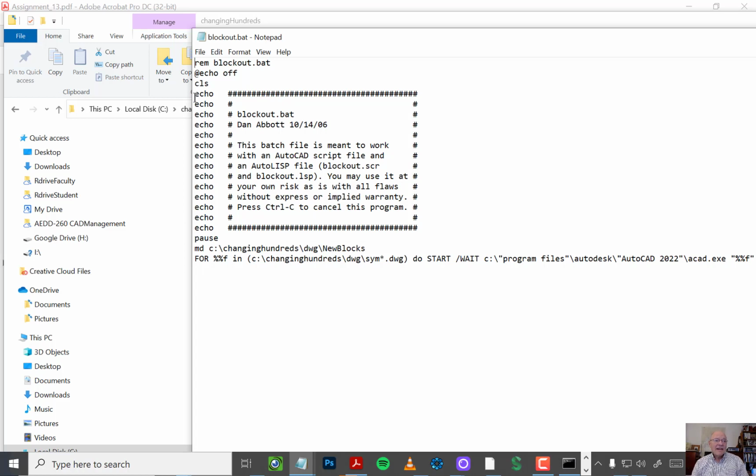And then I echo what is essentially just a series of comments, and it explains what this thing does. It's meant to work with other files, and the other files are called Blockout Script and Blockout LSP. Use it at your own risk. You can remember that from the whole disclaimer on Lisp programs. When you start running this, the only way to stop a batch file is to let it run through or press Control-C or close the window.